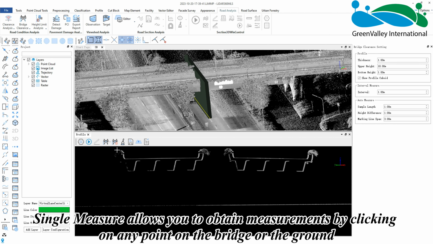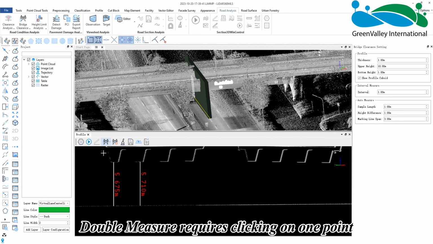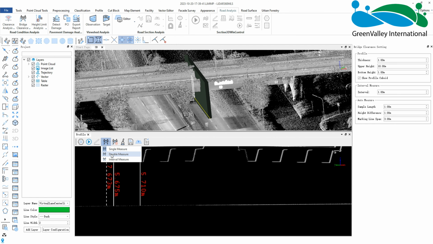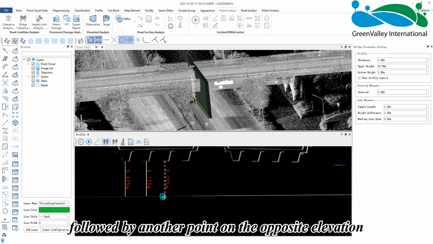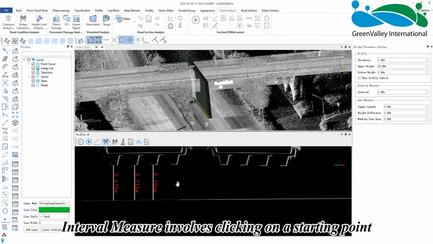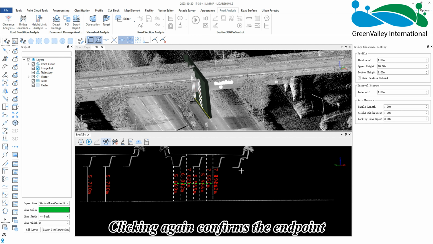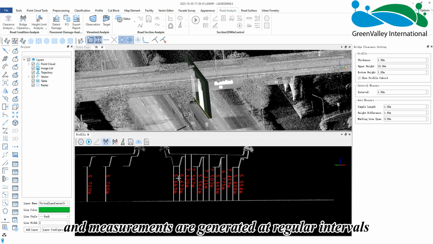Single measure allows you to obtain measurements by clicking on any point on the bridge or the ground. Double measure requires clicking on one point, followed by another point on the opposite elevation to obtain measurements. Interval measure involves clicking on a starting point and then moving the mouse to determine the final position. Clicking again confirms the endpoint, and measurements are generated at regular intervals.